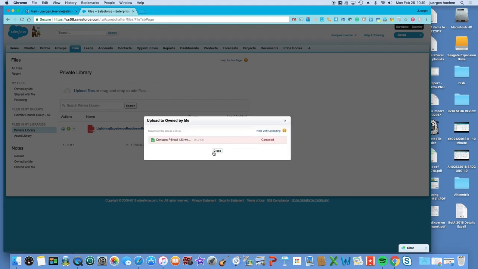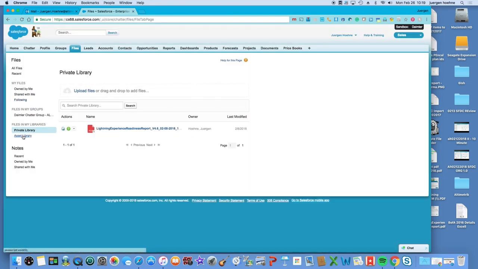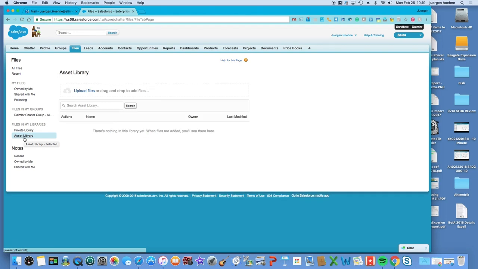I'm going to just cancel this. Or an asset library, meaning like media assets, presentation assets. And that's a different kind of thing, files in my libraries, an asset library. And that's how you handle this.